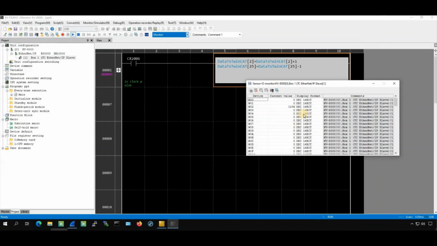Okay, so now we confirm that TwinCAT can send data to the Keyence side, and also the Keyence side can send data to TwinCAT side, if there is any problem in the Ethernet IP network.